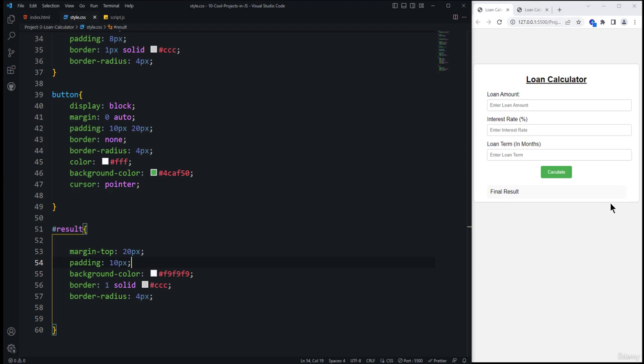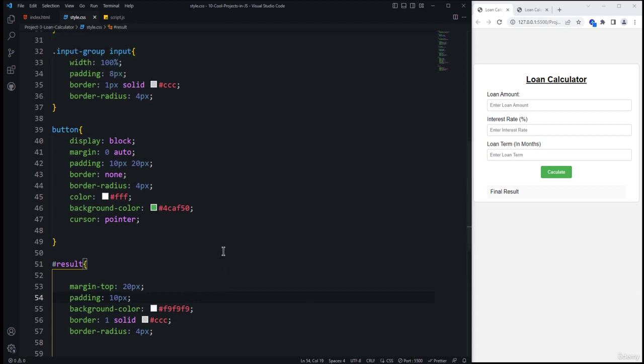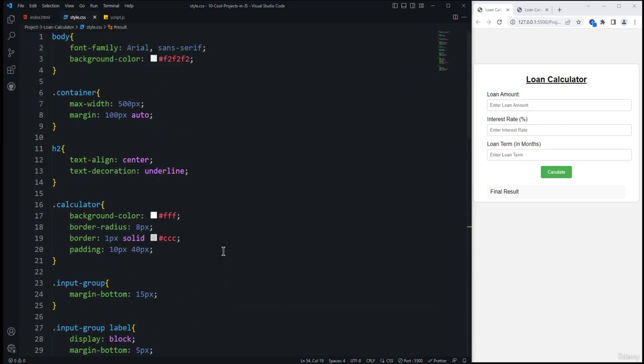Okay, so there is a light border applied because we want to display the final result in this particular one. Okay, so that marks the completion of the code for the CSS part. So our next step is to start with the JavaScript part of the loan calculator application.